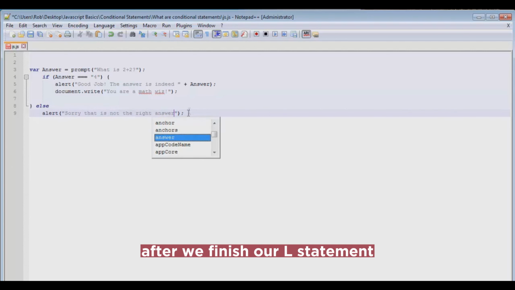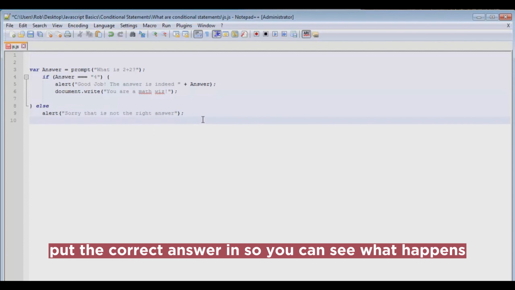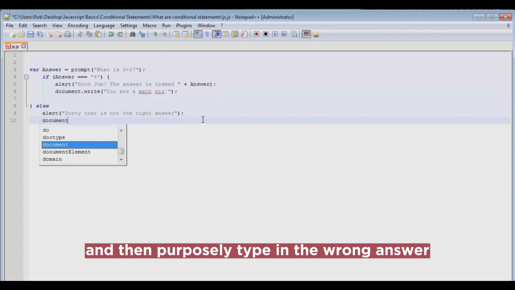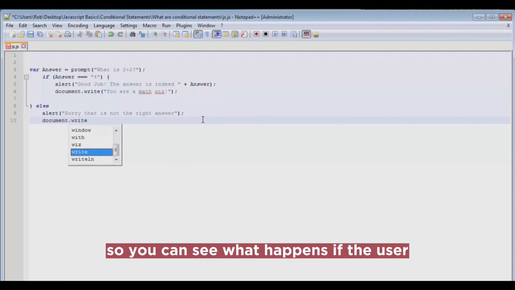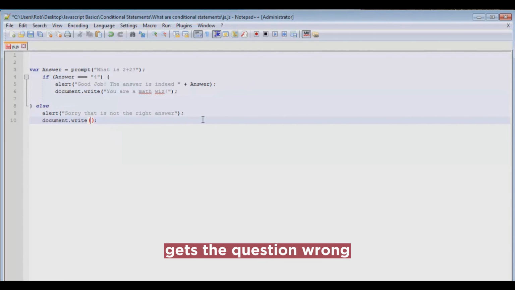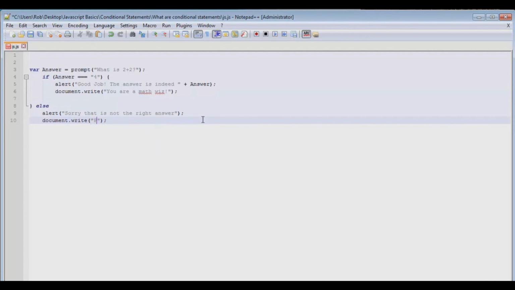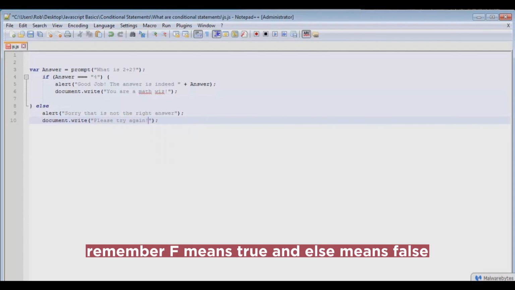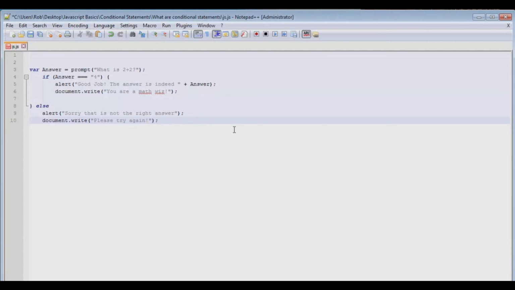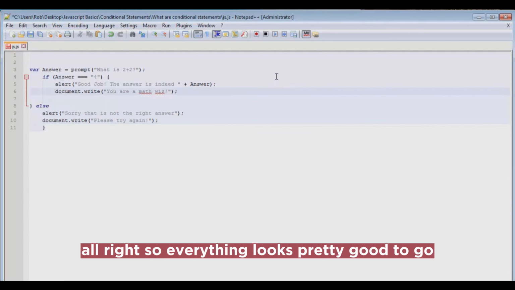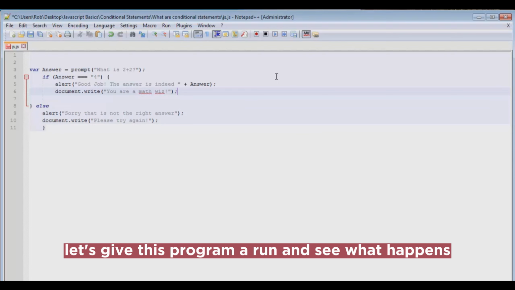After we finish our else statement, we will run the program twice, put the correct answer in so you can see what happens, and then purposely type in the wrong answer so you can see what happens if the user gets the question wrong. So if the user gets it right, our if statement will run, and if they get it wrong, then our else statement will run. Remember, if means true and else means false. Alright, so everything looks pretty good to go. Let's give this program a run and see what happens.